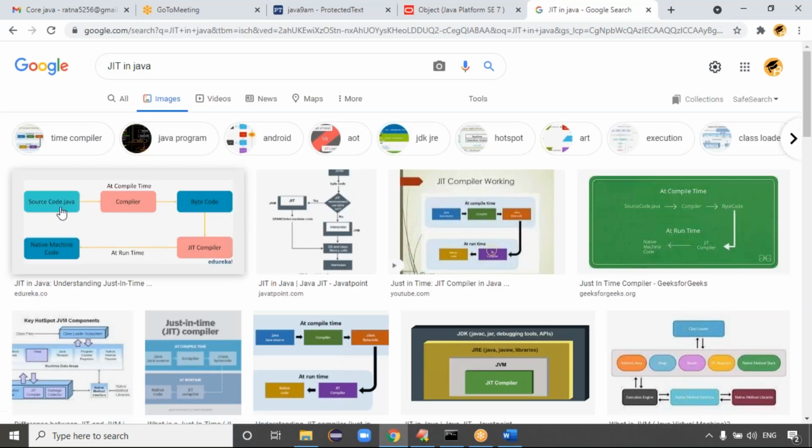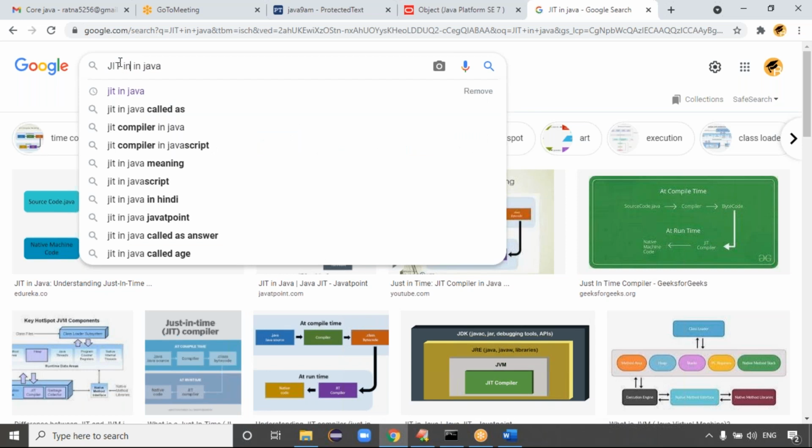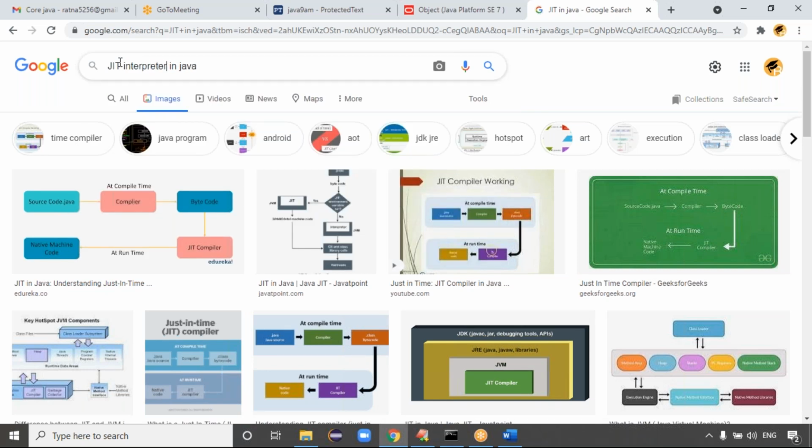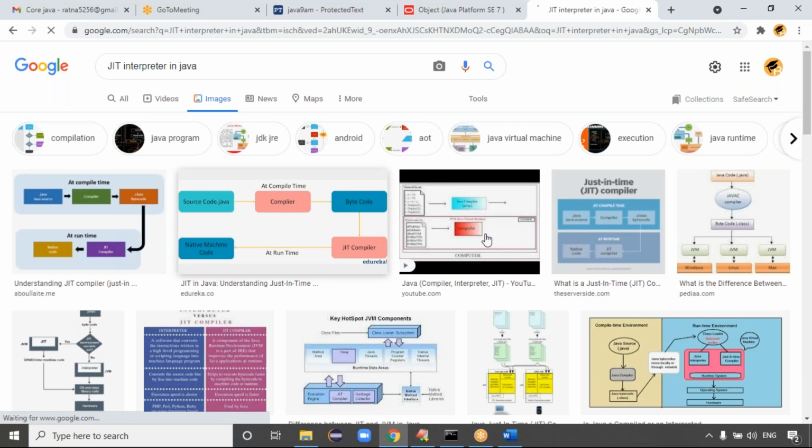See, guys, source code is there. You give it to the compiler, and the compiler generates bytecode. The bytecode goes to the JIT compiler. The JIT compiler is nothing but the execution point of view only; it executes the code and gives the output. But it contains two components: the JIT compiler and the interpreter. The JIT compiler will take care of the looping concepts, where loops are performed very fast.